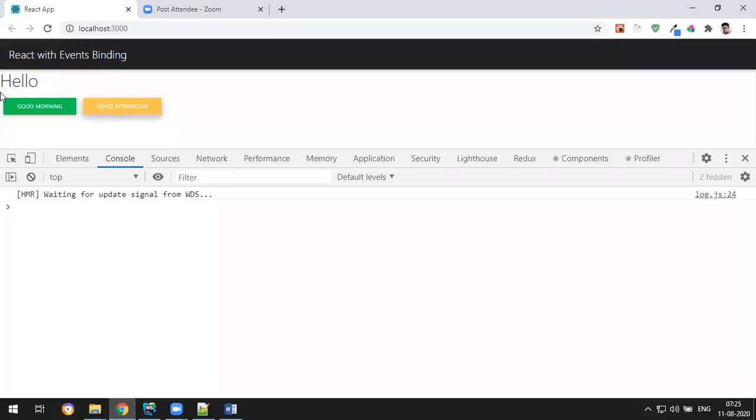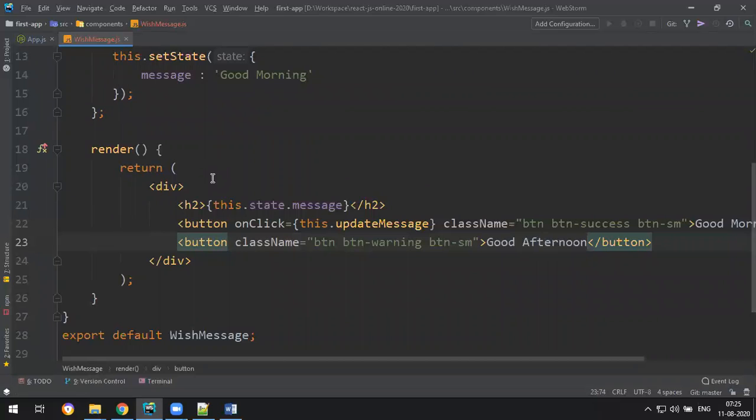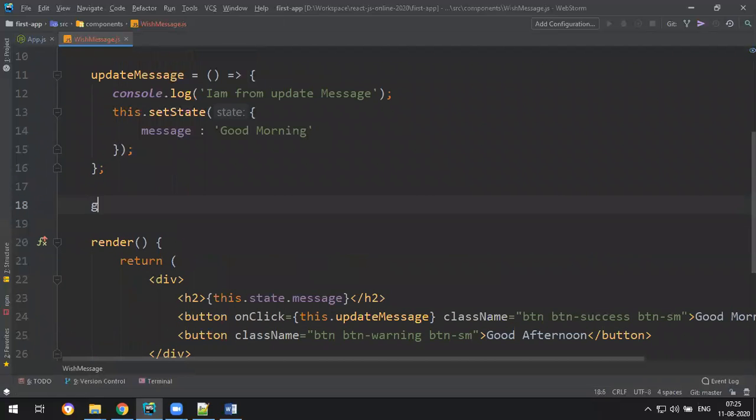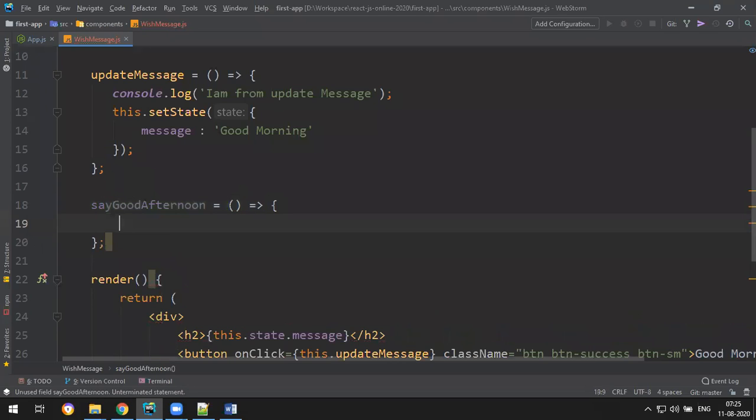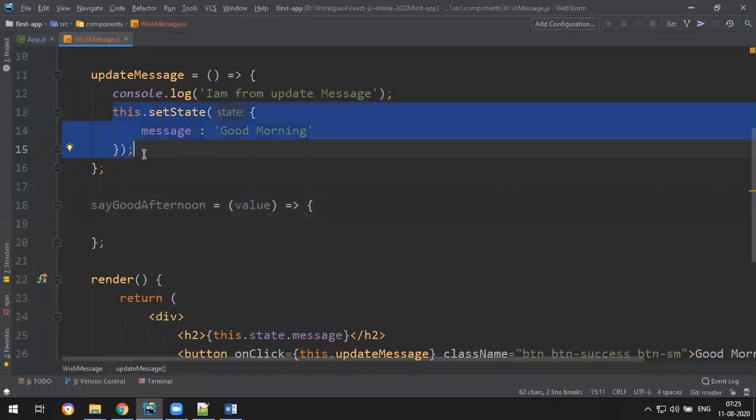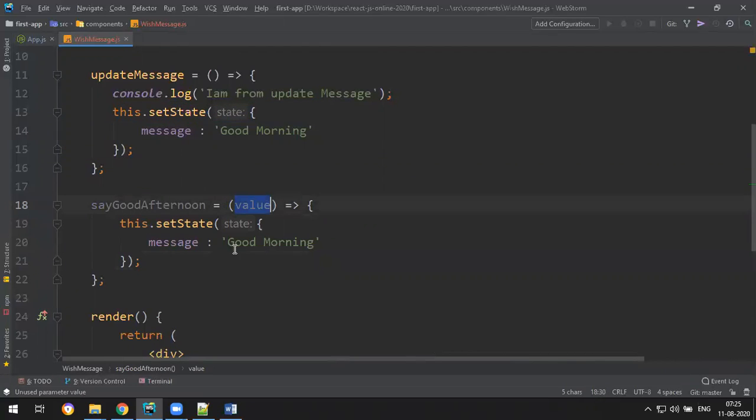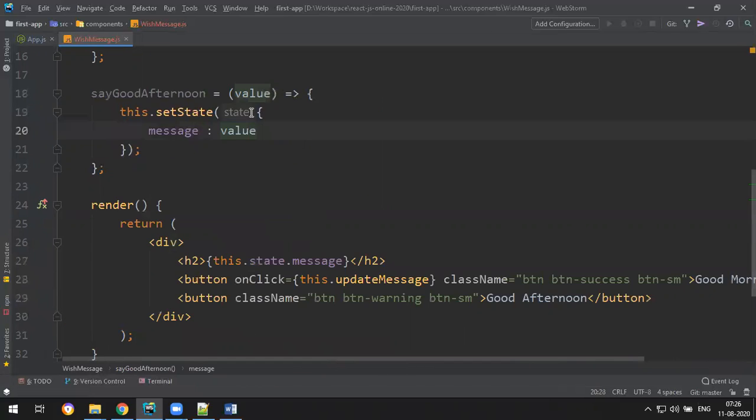Now, what's my plan? When I click on good afternoon, I want to change this message to good afternoon, but in a different way. Say good afternoon is equal to one function. Here I don't want to add the static good morning just like this. I will get the value from the parameter. Whatever value is received from the parameter, that I will update here. Not just static like this. I want to update whatever I receive. So let's make the value here. It means whatever you pass from here, I'll update here.